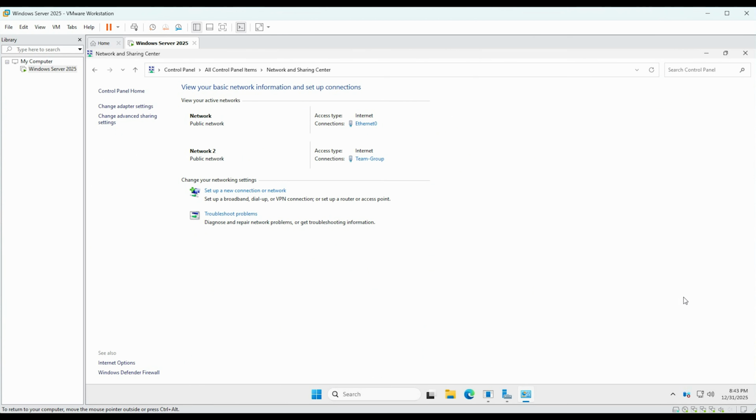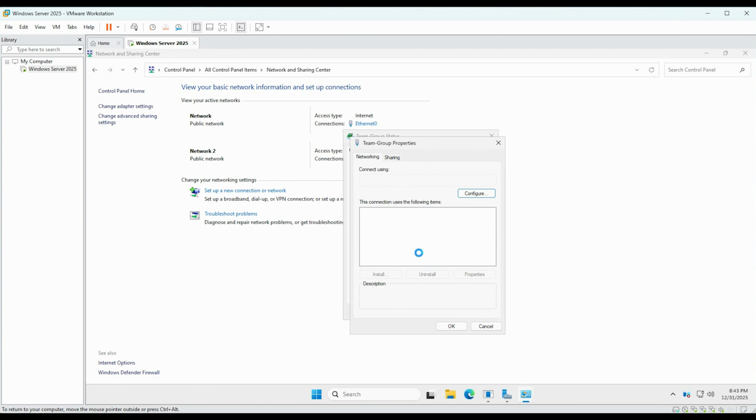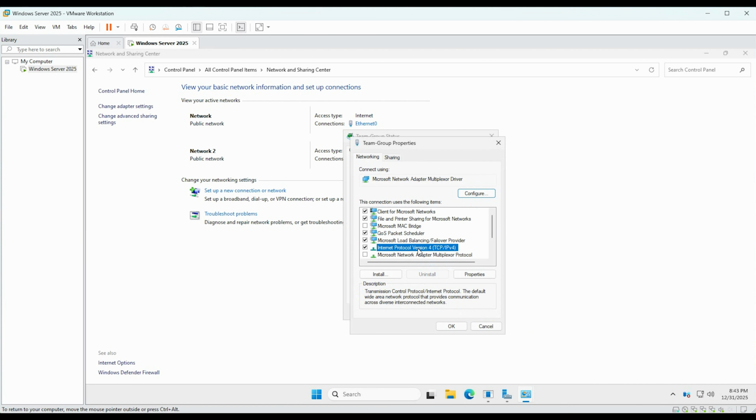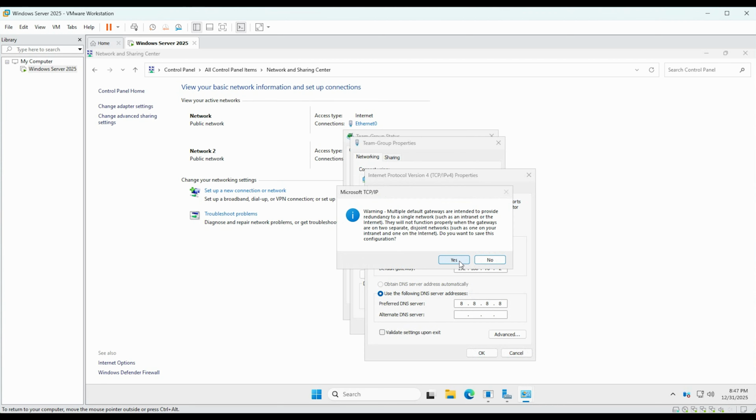Assign an IP address to the team interface by right-clicking the team interface. Configure IPv4, static IP recommended. Following my steps, configure IPv4. Common teaming modes to learn are Switch Independent, LACP, and Static.